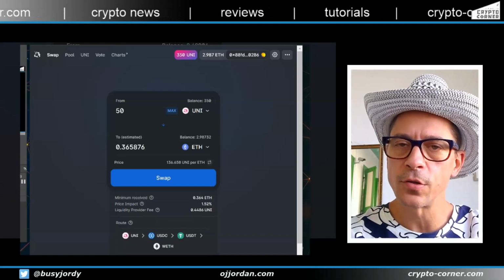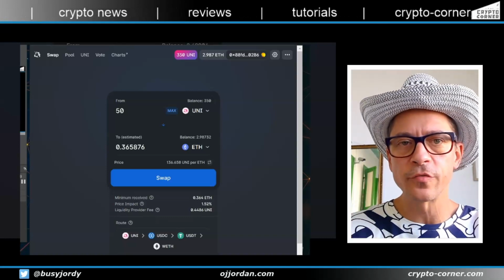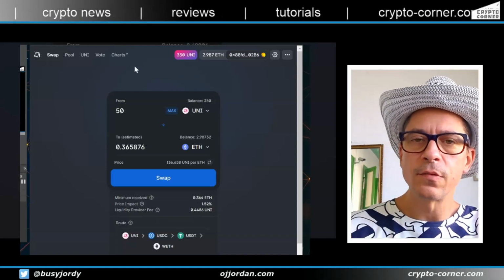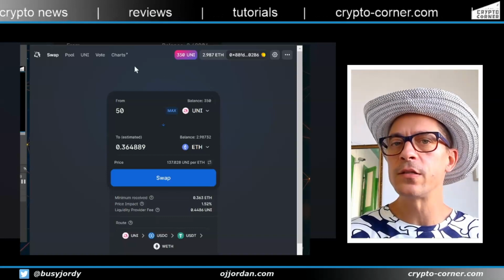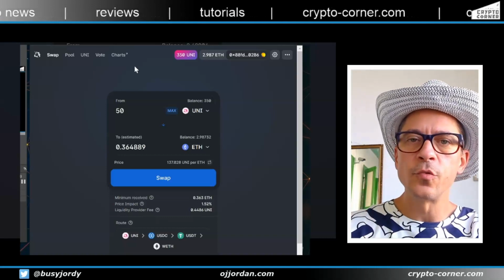Otherwise, if you're going to be holding it for later, you might just leave it in your MetaMask wallet or whichever you've connected with Uniswap exchange, and just wait until the fees on the Ethereum network are going lower, and maybe you can move it then.